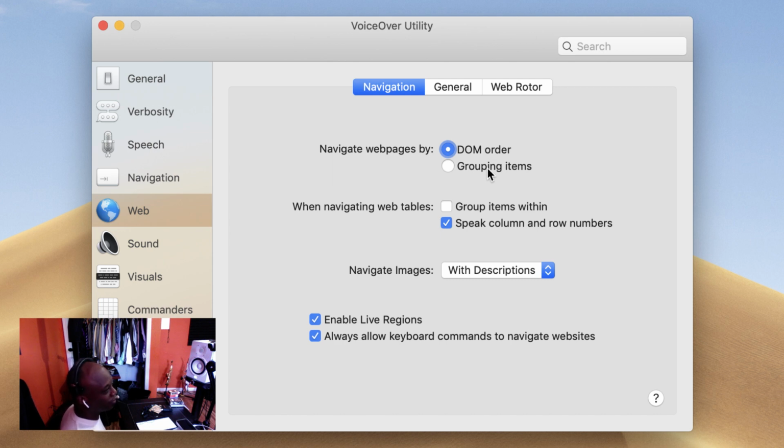All right. So DOM navigation is a web page that is presented the way the author of the web page intended. Basic navigation: left, right, up, down. Grouping navigation takes things and groups them in particular buckets or areas. I don't like it. I want to navigate a website just as it was intended. That's the reason why. But that is an option for you.